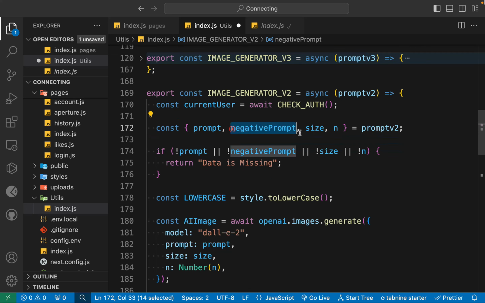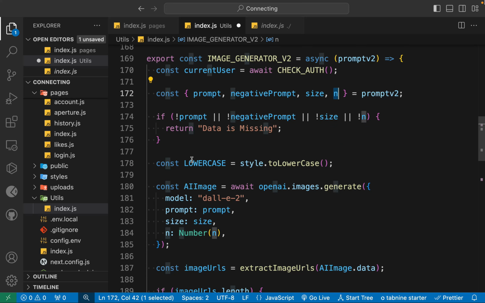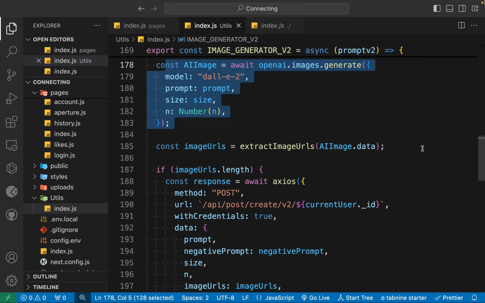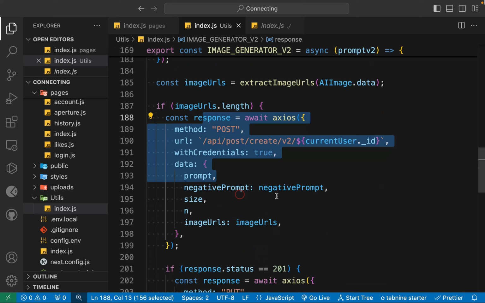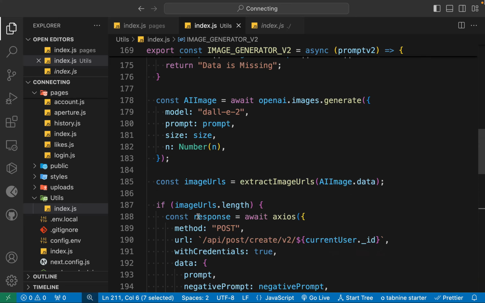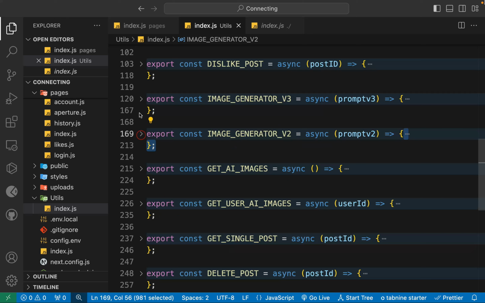This is fine. We don't need to make any changes. We need all of this data, and you can see this is the extra variable we have. Actually, we don't need this one, so we can simply remove it, save it, and the rest will be fine. We are simply making the call to our backend, and we are storing the data. Perfect. That's the one change you have to do. Now you can simply close this one. Now let's come back to V3 and have a look at this.